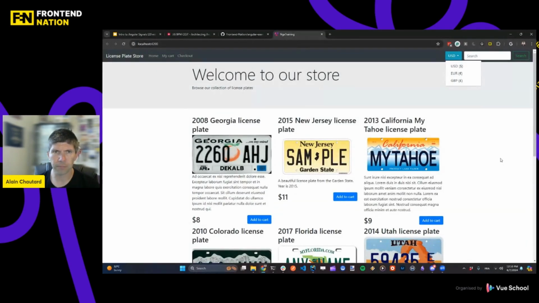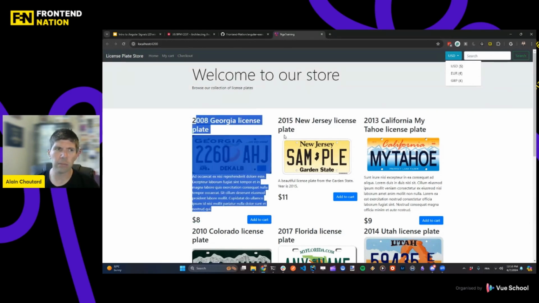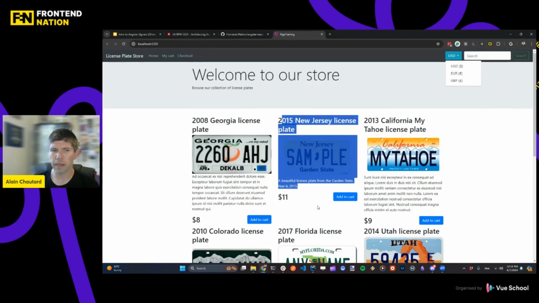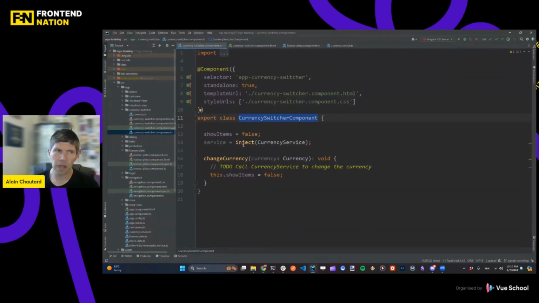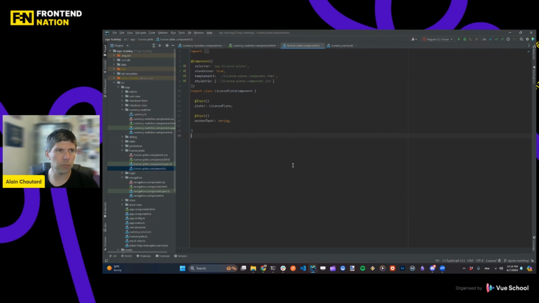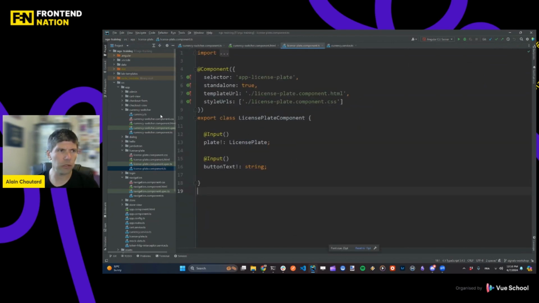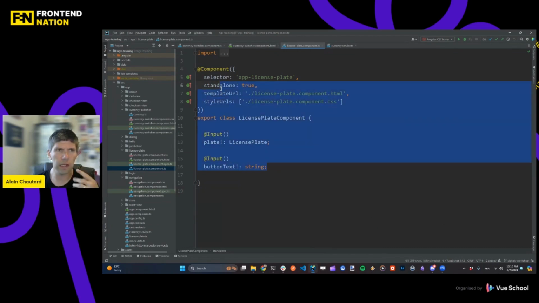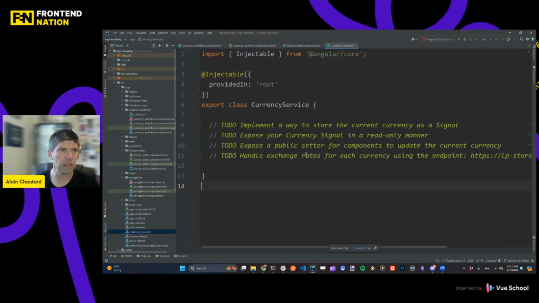So this is a component here. The other component that's going to get impacted is this one, which is the same repeated many times for all of our products. And because it's a license plate product, the name of that component is license plate component. So license plate component is in source app license plate, and that's where we're going to change things. So two different components, and the last piece to share data between these different components is going to be a service. And so we have a currency service, which is at the root of the source app folder.